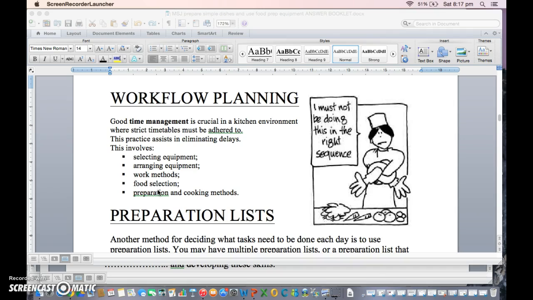Okay, so workflow planning. So this is something that you'll be doing a lot. You're going to be doing it for nearly every prac that we do, and definitely every practical assessment. You'll have to write a workflow plan. Now, a workflow plan is really good, especially if you're working in a team. So let's say you're working in a team of 4 in the kitchen.